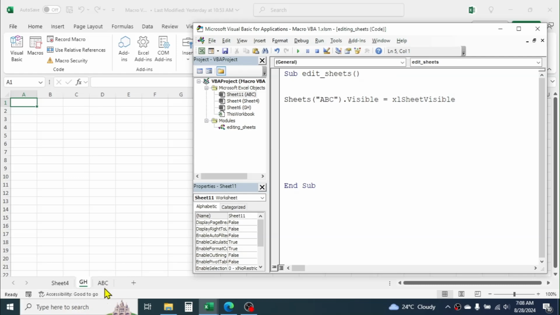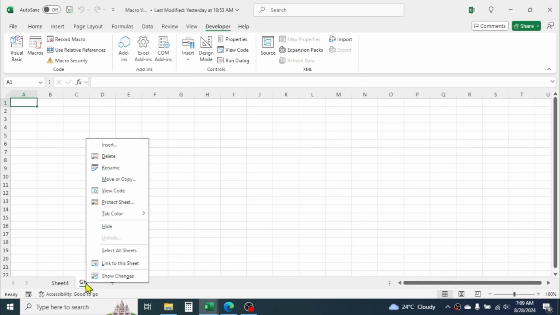Sheet ABC is visible. If you want to disable users from manually unhiding the sheet, you can modify this code. Change the Excel sheet hidden to Excel sheet very hidden. Run the code. Now, if the user tries to unhide the sheet, the Unhide option is grayed out. To unhide this, user must go to VBA editor. This applies the extra security to the sheet.